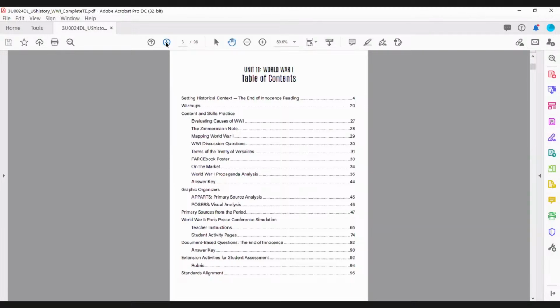You notice there's a reading, warm-ups. Are you guys seeing the TOC? I just wanted to make sure. Yes. Perfect. Content and skills practice are kind of what you would think of as worksheets, like what Chuck showed you a moment ago. We include graphic organizers. Every one of the new units has 2 graphic organizers to help break down primary sources from the period.